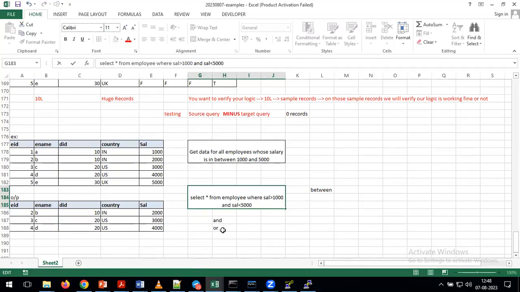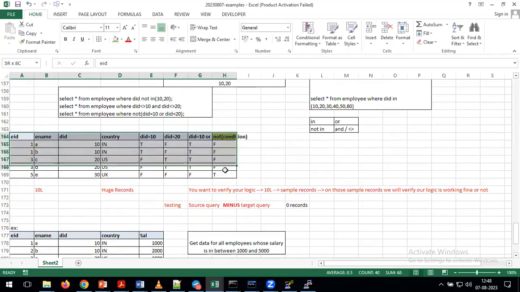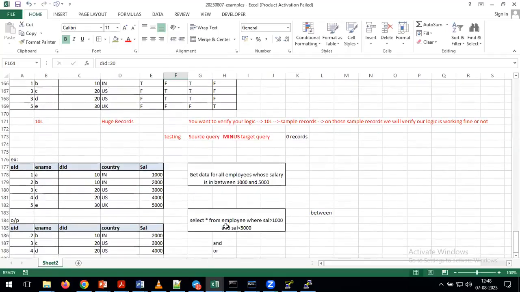If anyone has any kind of confusion, what you can do here is create a table like this, and in the first condition give salary greater than 1000. In the second condition give salary less than 5000, and just apply them and check whether it gives true or false values. With that, you yourself can analyze whether we need to give an AND operator or an OR operator.